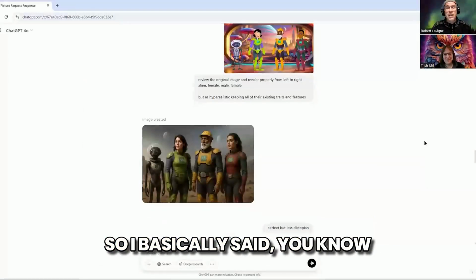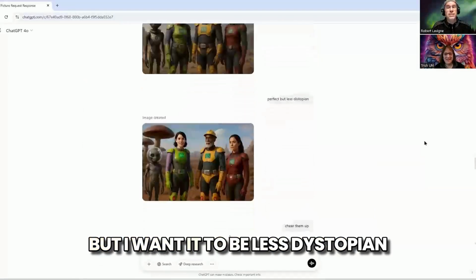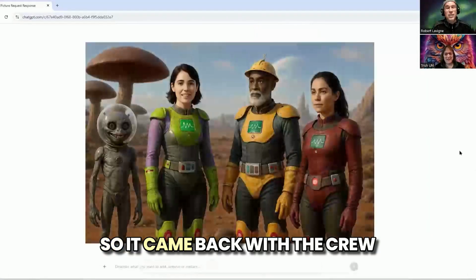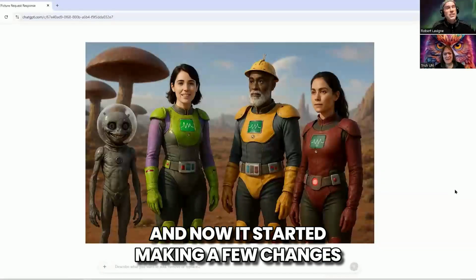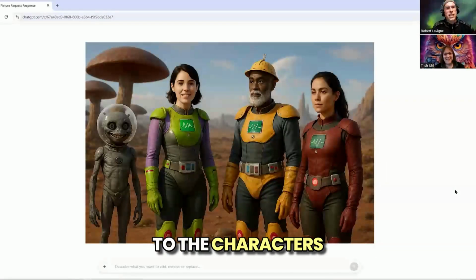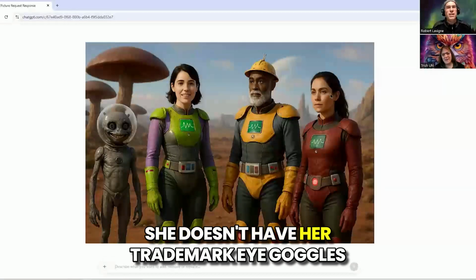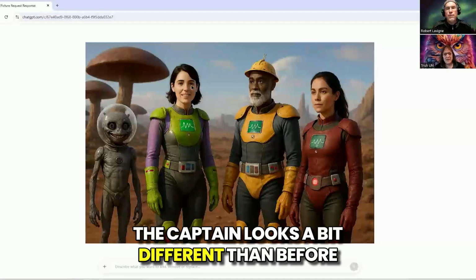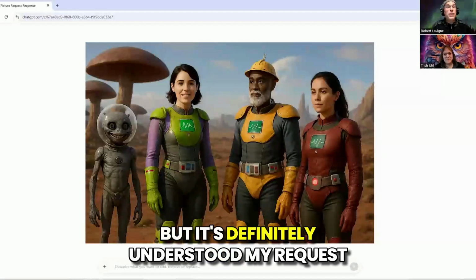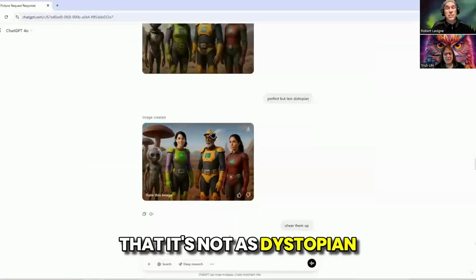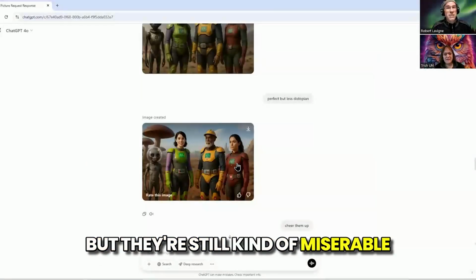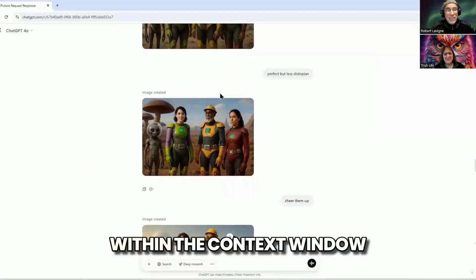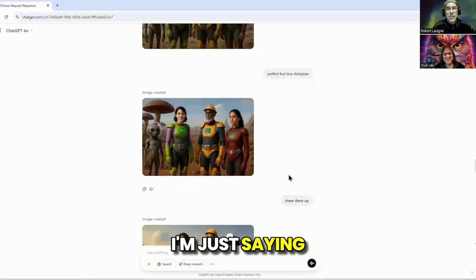So I basically said, that's a perfect shot, but I want it to be less dystopian. It came back with the crew, and now it started making a few changes to the characters, but for the most part, it's still there. But you'll notice in the case of Sylvia, she doesn't have her trademark eye goggles. The captain looks a bit different than before, but it's definitely understood my request that it's not as dystopian, though they're still kind of miserable. So once again, within the context window, I'm just saying now cheer them up.